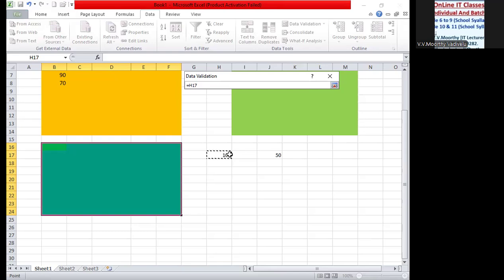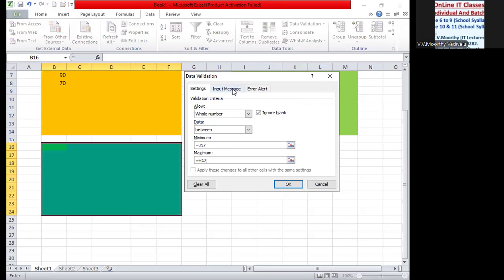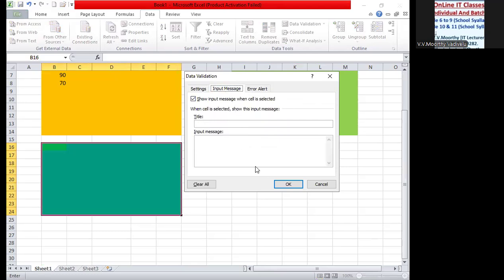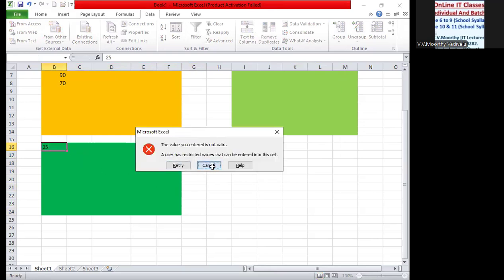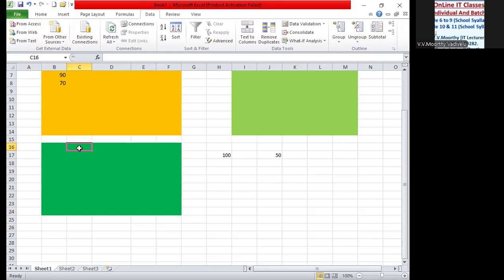Likewise you can do this, or otherwise type the numbers inside the box. Then messages, everything, you can type here. Error alert, you can type here. Then after that, okay. Now type here 25. Entered value is wrong. Less than 50. You can type here 100. Then 123.